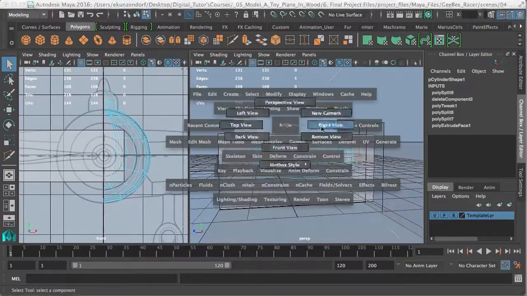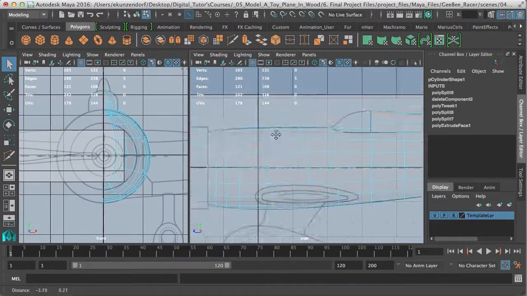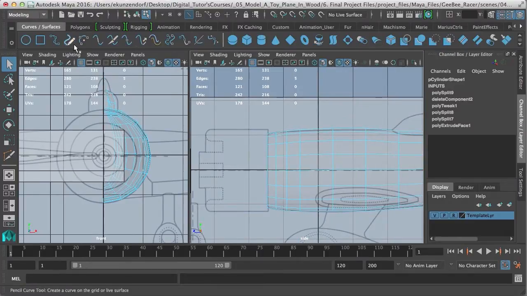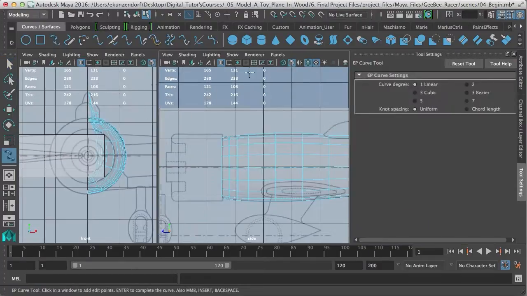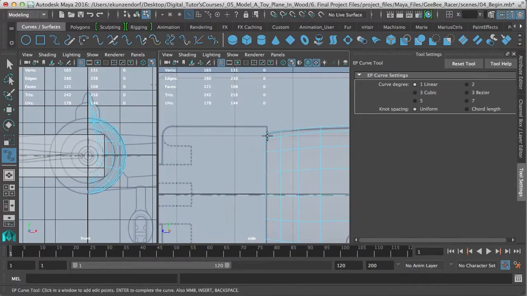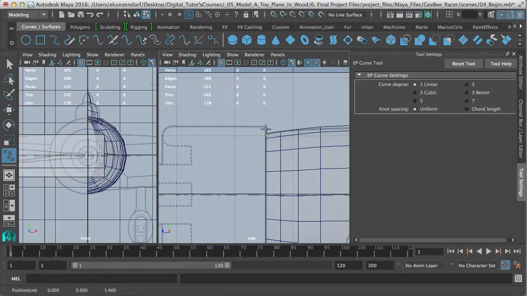I'll go to my right view, and what I'm going to do now is bring up the Curves Surfaces menu, which is new. They've combined the two. I'm going to use the EP Curve tool, which is this tool right here. I'm going to double click on it to bring up my tool settings, and make sure my degree is 1 linear. That's going to allow me to click and set points. I'm going to zoom in close, and I'm going to begin to click like so.